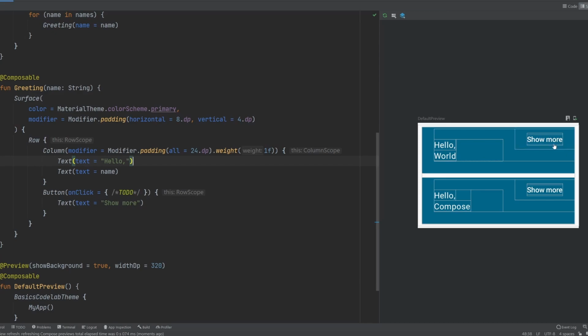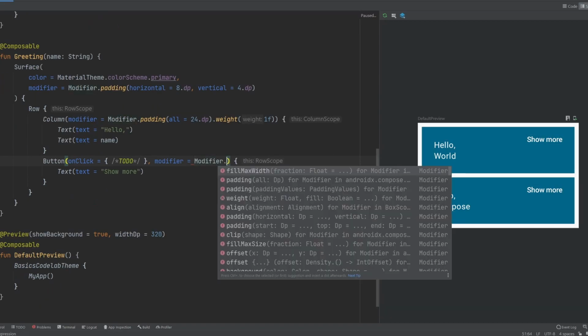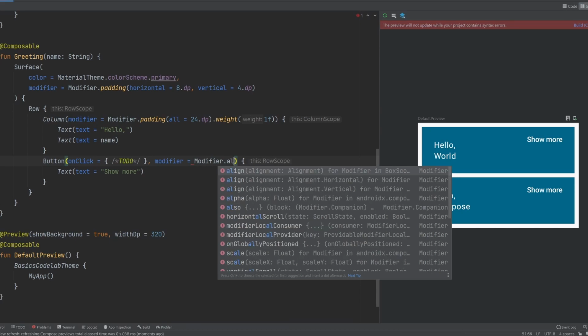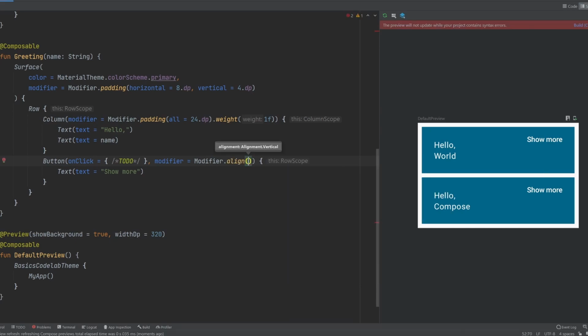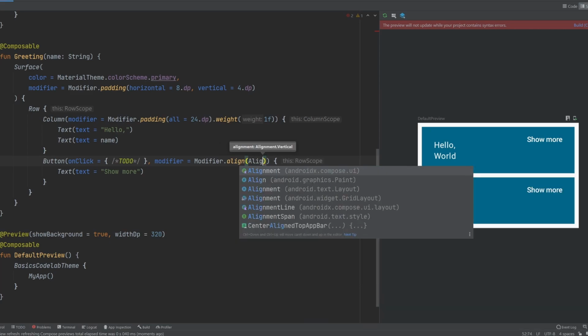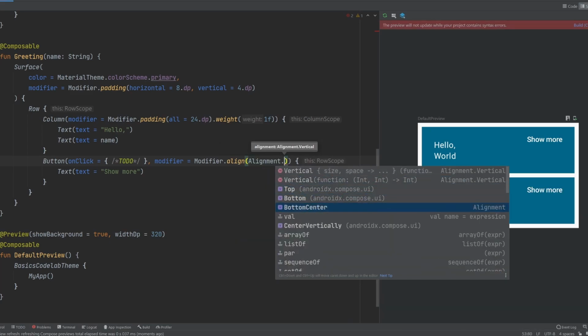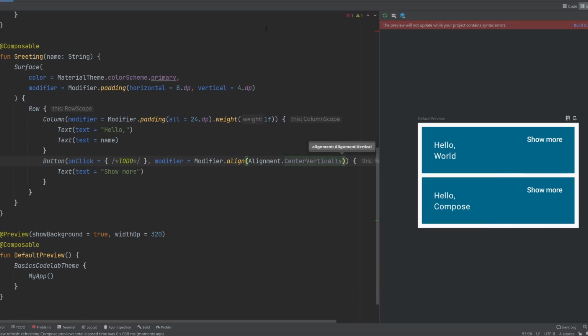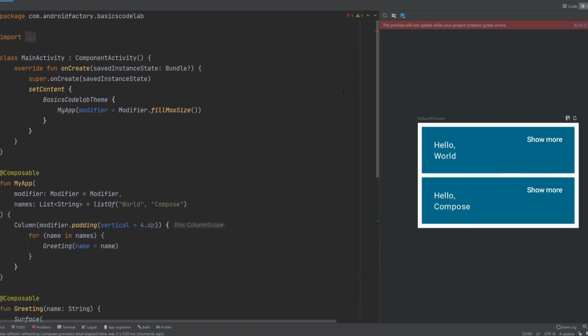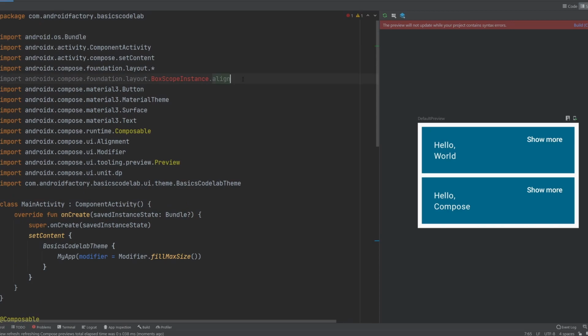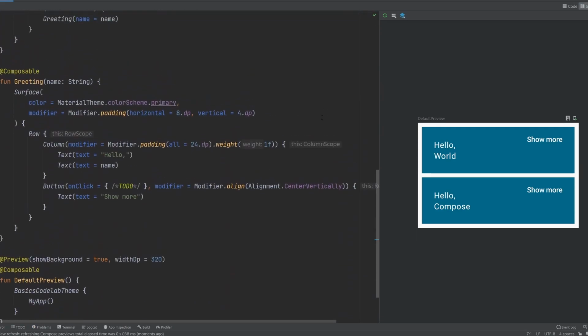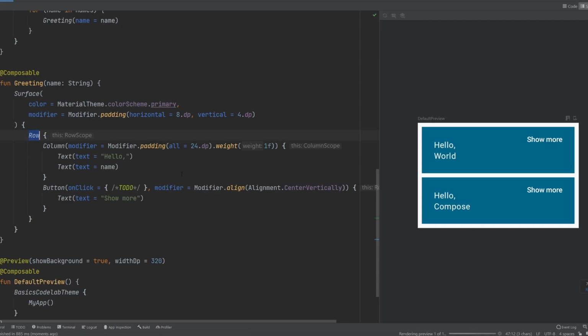All right, now we have to align that a little bit better within the row. So I know there is a modifier dot align, and the alignment here would be alignment dot, let's say center vertically, right? That's kind of what we're interested in, I believe. No, what do we have? Okay, we don't want the box scope align, that's for sure. We want the row scope align because we're in a row, and let's see if that aligns it. Yep, that's perfect. So that looks good.